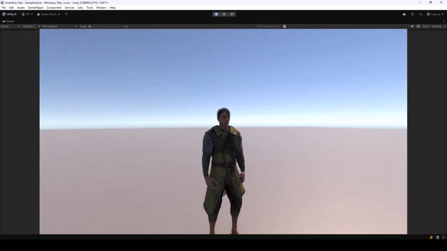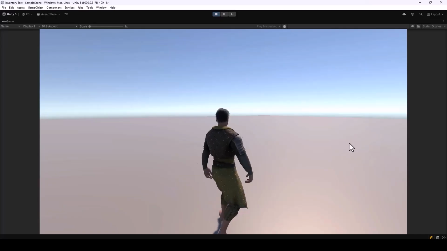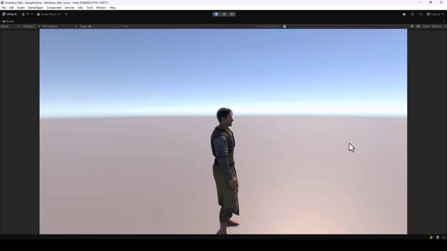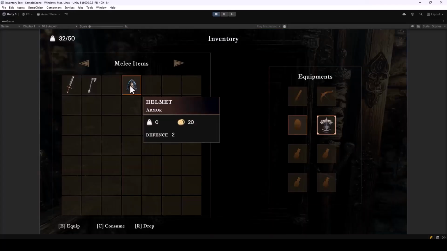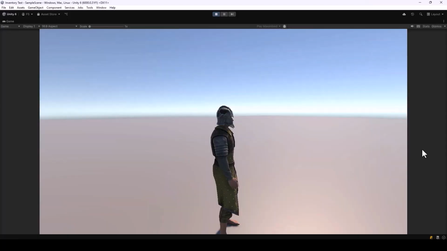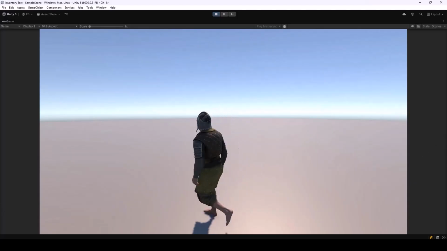Okay, and you can see that it has been equipped correctly on our player character, and it is moving properly with the bones. So that's good. Our skin mesh is attached correctly, and we can also try attaching the helmet. All right, and you can see that the helmet is also attached properly to the player.